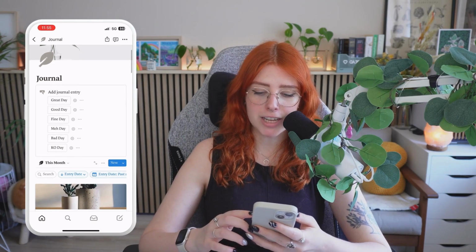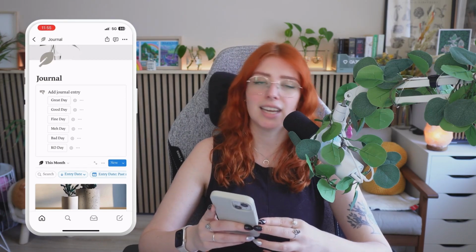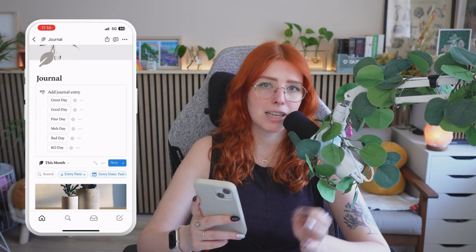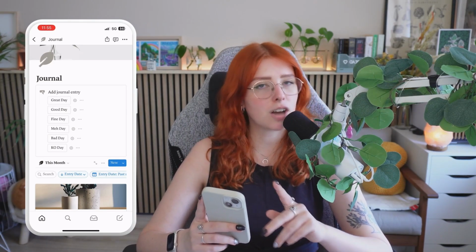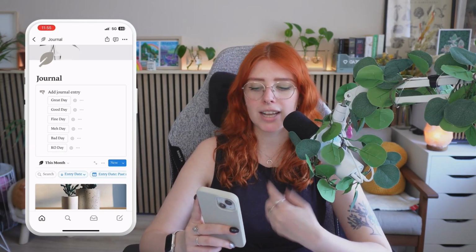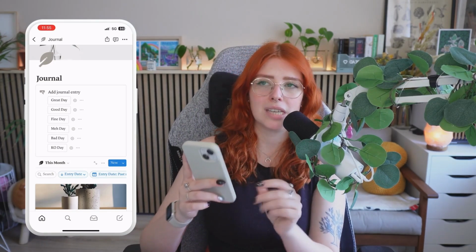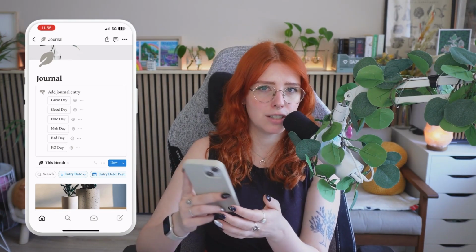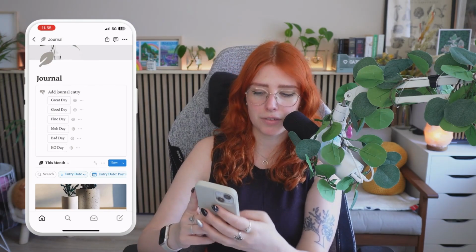And I have some quick buttons so you can see great day, good day, fine day, meh day, bad day, and KO day. These are quick buttons that when I click it, they automatically create a page in the correct database with the date of today. And there's a couple of things that are preset. So whenever I click good day, it will automatically make a page with the right header for a good day, and it will select the property for it being a good day. That way it makes it easier for me to quickly assess what type of day it was, click that, and then fill in all of the rest of the things.